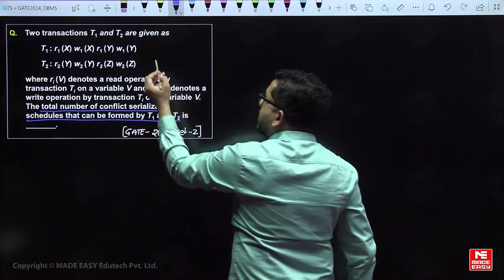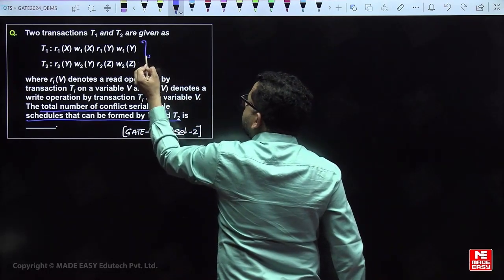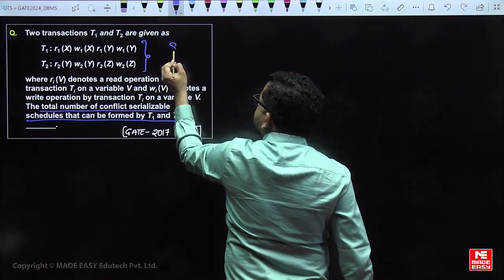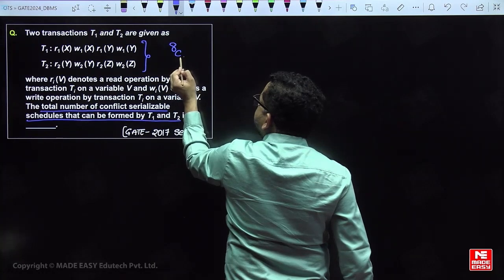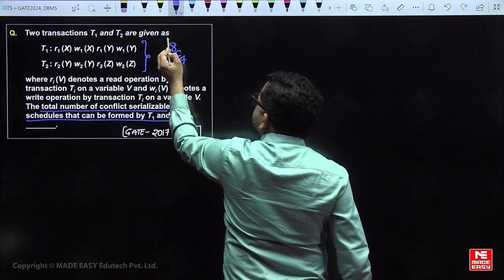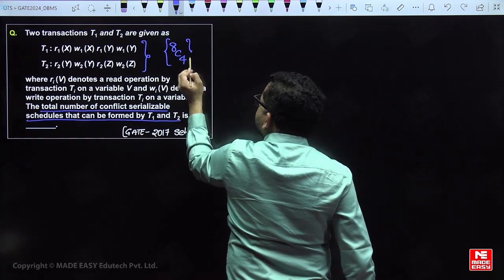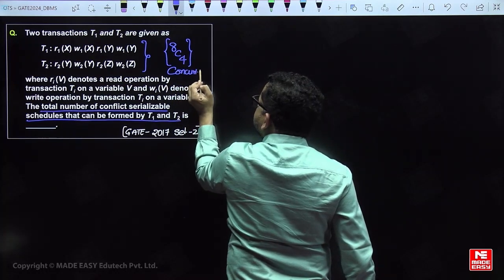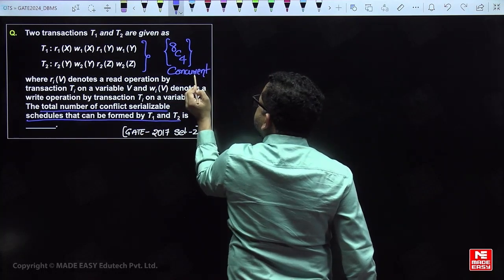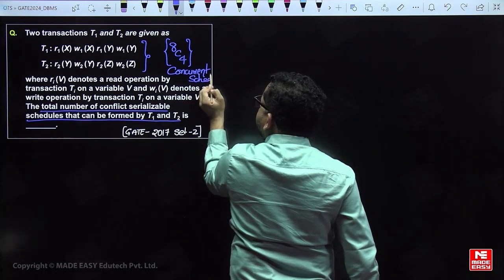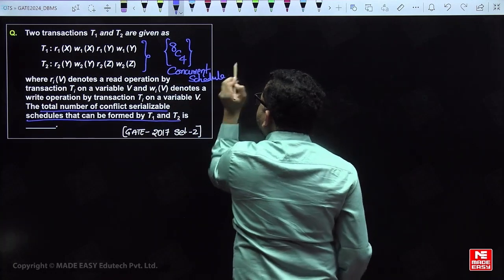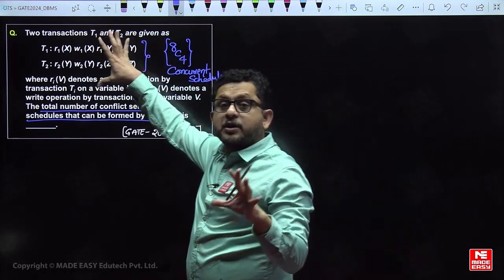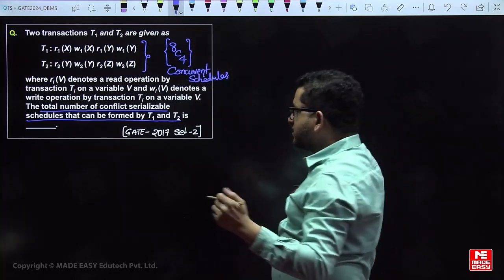So the total number of concurrent schedules, with 4 instructions and 4 instructions, is 8C4. 8C4 is the total number of concurrent schedules, that is, 8 factorial divided by 4 factorial multiplied by 4 factorial. But here we need to calculate the total number of conflict equal serial schedules.